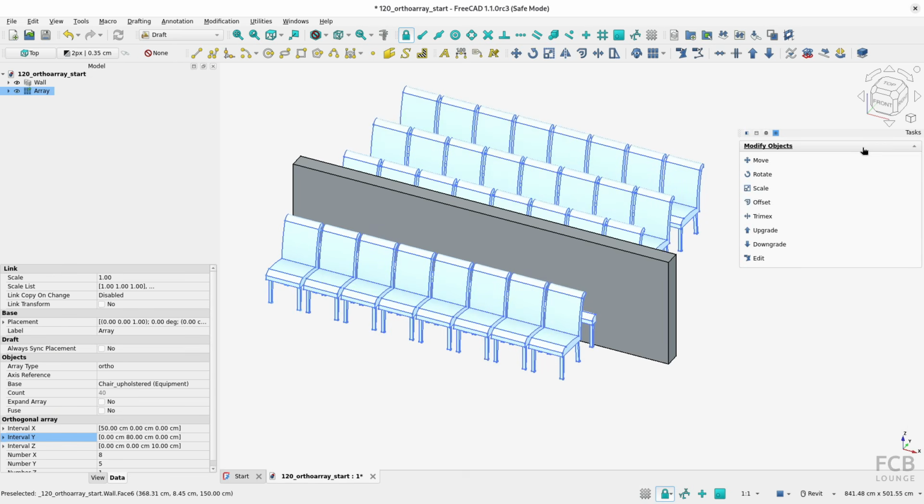So now if I hit OK, you can see that the array is created, and I again forgot to set the Y interval with minus.